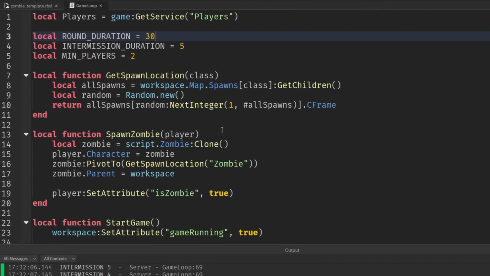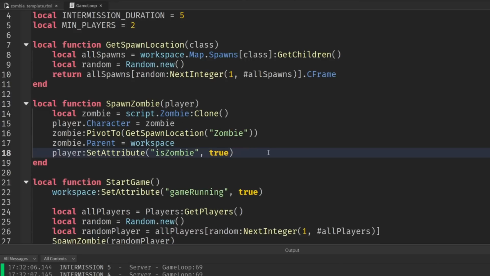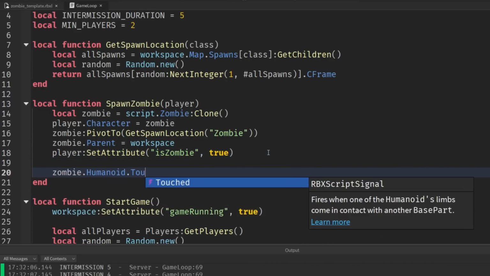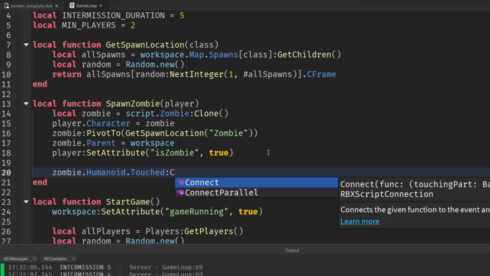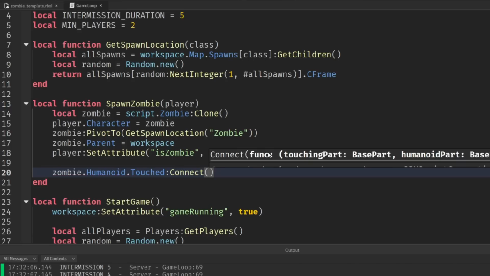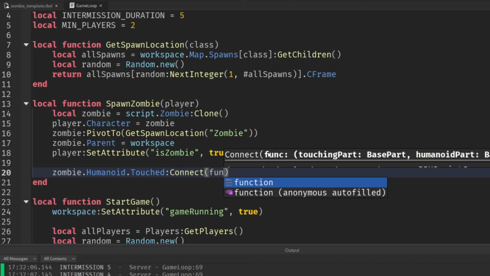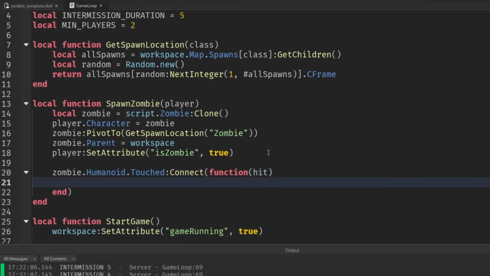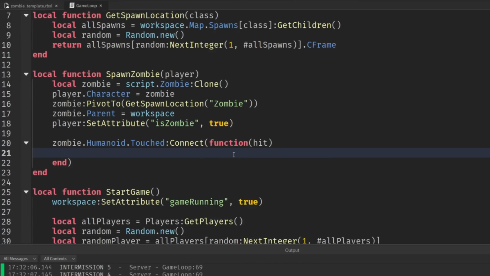And now we want to handle the zombie infecting the other players. I'm going to use the zombie.humanoid.touched method. Now, touched isn't the most accurate of systems you could use here, but for our purposes, we're just wanting a quick game system up and working. For this tutorial, this works perfectly fine for us.